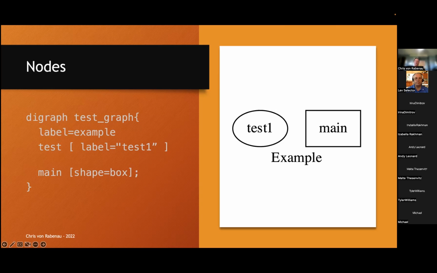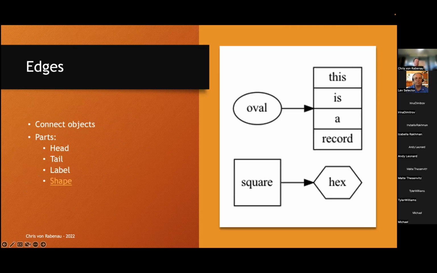All right, so great. So now we've got a graph, we've got a name for that graph, and we've got 2 nodes in it. Now what? Let's put some value into this. And how we put value into this is we give it edges, and edges give us information about where we are going from some place. So for example, this oval is going to this record and the square is going to this hex. And so the edges then connect the node objects, right?